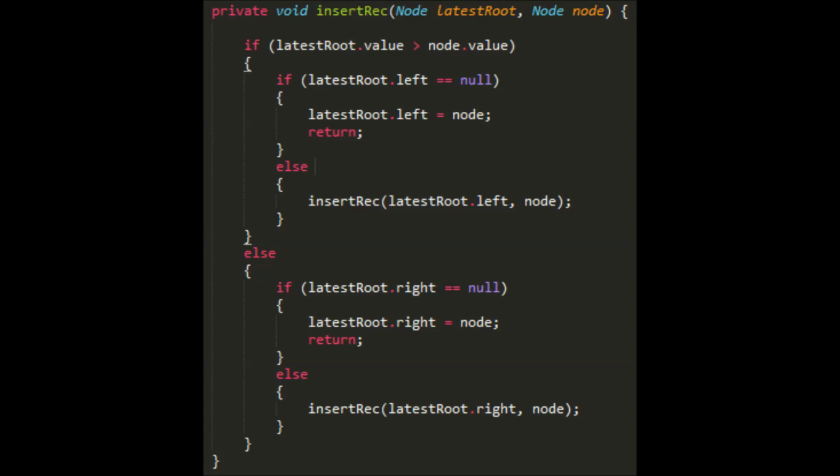So here we have insertRect. Its job is to check if the last node is greater than the node that's being traversed. Then it will check if the node is null or not. If null, it will return the left node to the root. And if not, it will make the left node the latest one. But if the right is greater than the node value, it will check if it is empty, then it will make it the latest root.